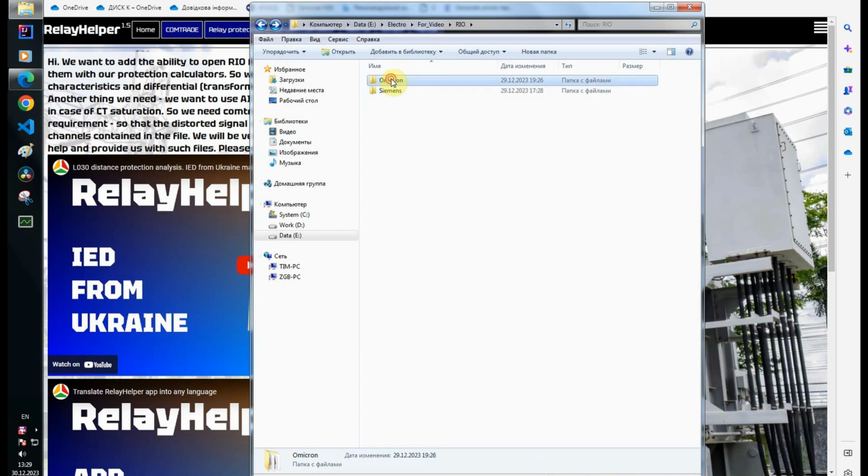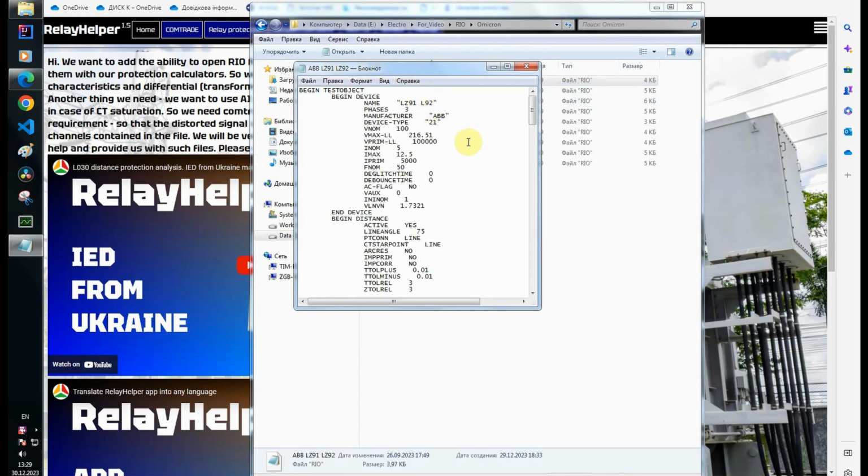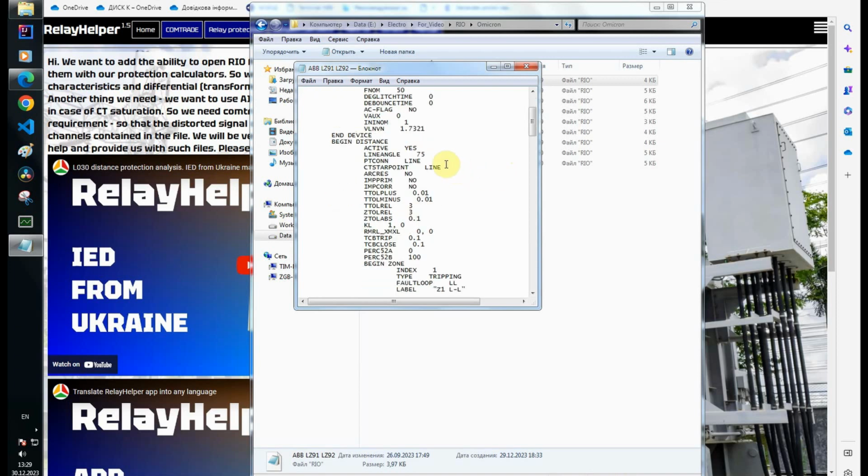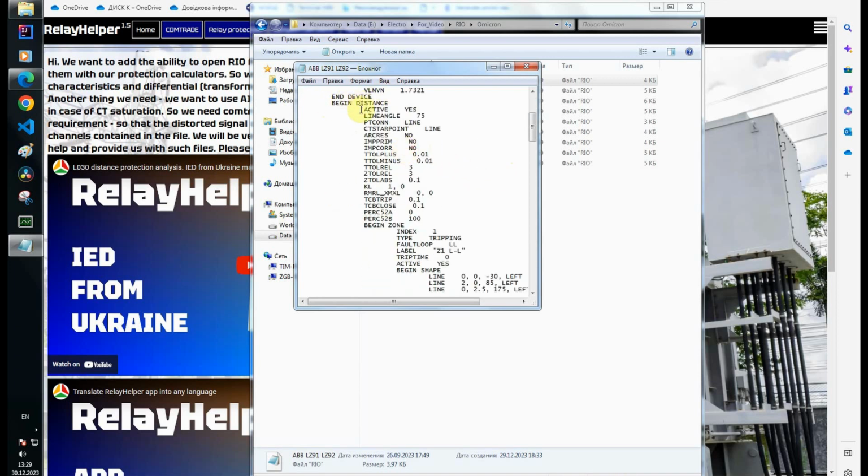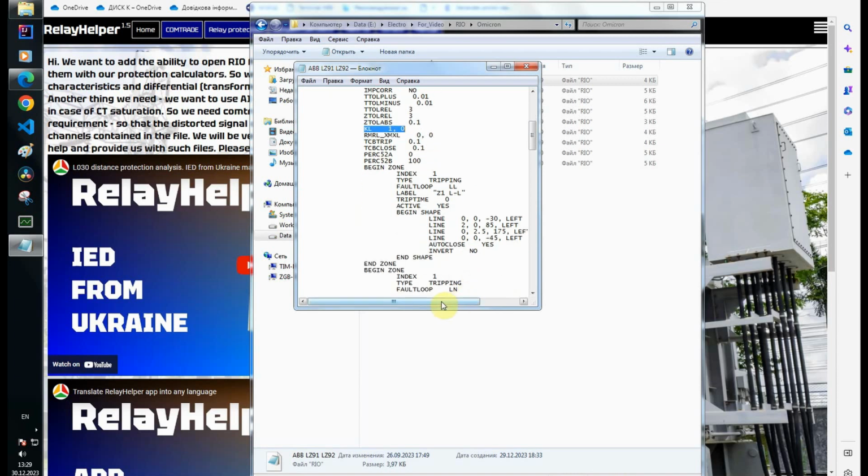Let's look at the RIO files that are available as example in the test universe from Omicron. By and large, everything is different here. There are not only secondary but also primary ratios. Compensation coefficient for zero sequence current.